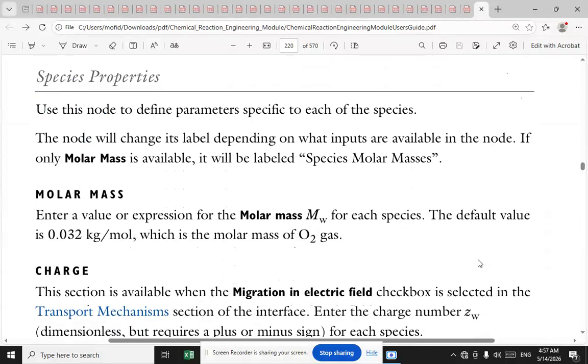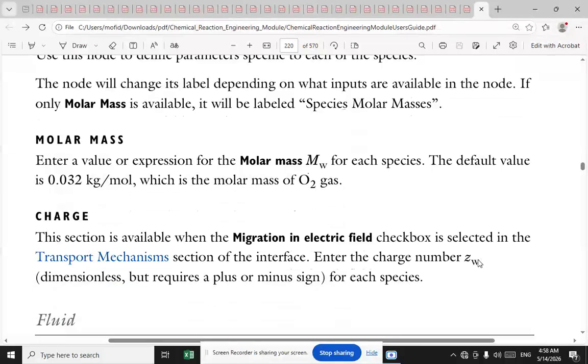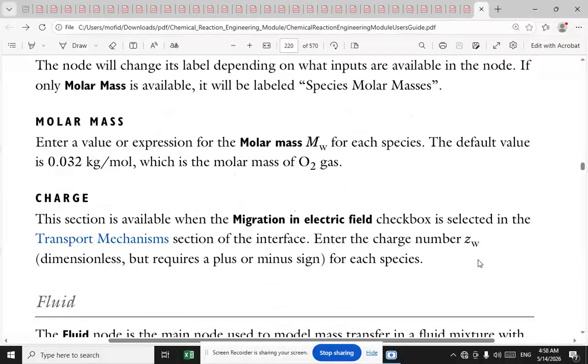Now I want to go through the species properties. Use this node to define parameters specific to each of the species. The node will change its label depending on what inputs are available in the node. If only molar mass is available, it will be labeled as species molar masses.